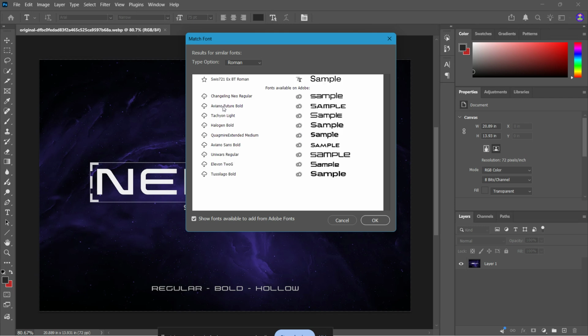At this point, you'll usually see two kinds of results. First, there are local fonts, which are fonts already installed on your computer. These are typically marked with a standard checkmark or shown as ready to use right away. Then there are Adobe Fonts, which are fonts you can download for free through your Creative Cloud subscription. These usually display a cloud icon with a down arrow next to them.